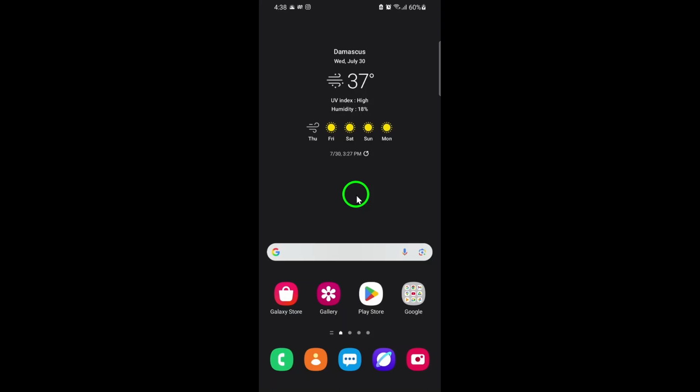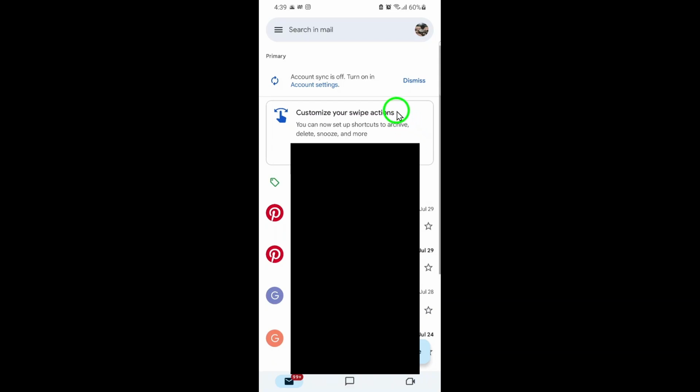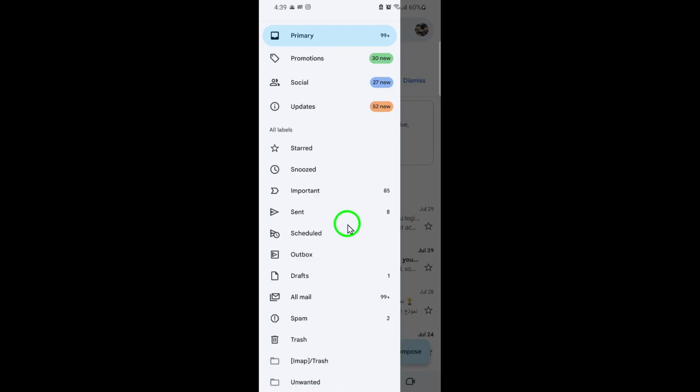Start by unlocking your phone and opening the Gmail app. This is where all your accounts and messages are waiting for you. At the top left corner of your screen, look for the menu icon. The three horizontal lines, sometimes called the hamburger icon. Tap it, and you'll see a sidebar slide out listing all your main folders and labels.